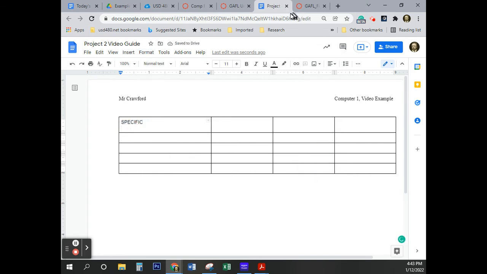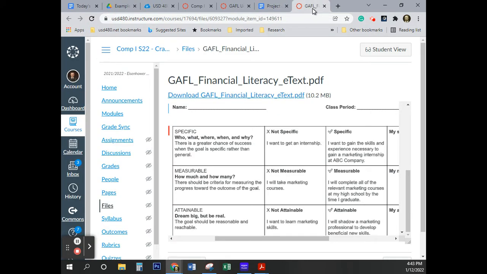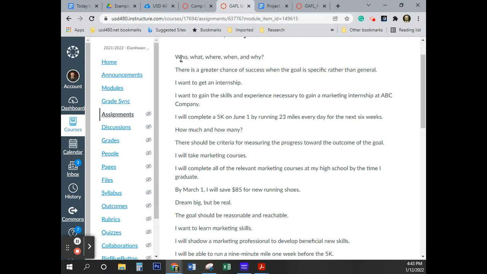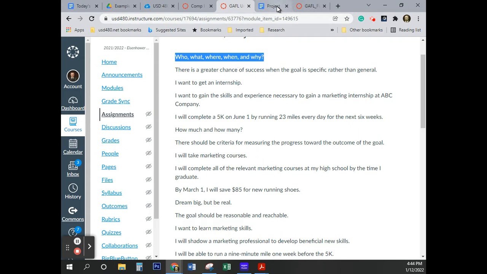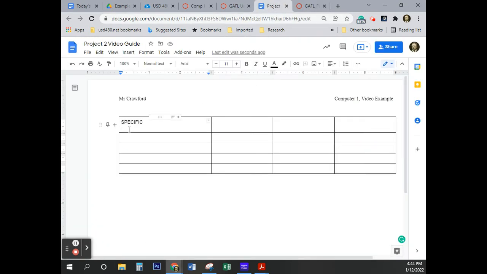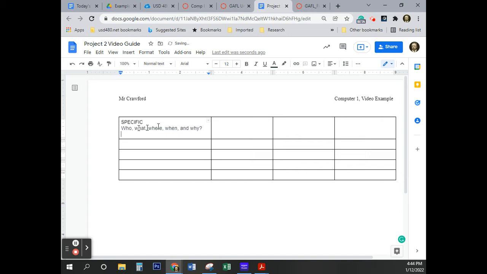So the next thing that goes there is who, why, what, when, where, who. And I gave that to you right here. Control-C. And by the way, hopefully you heard me say Control-C or copy. You can also, again, right-click and choose copy. Either one of those works. Come right here, Control-V, enter.